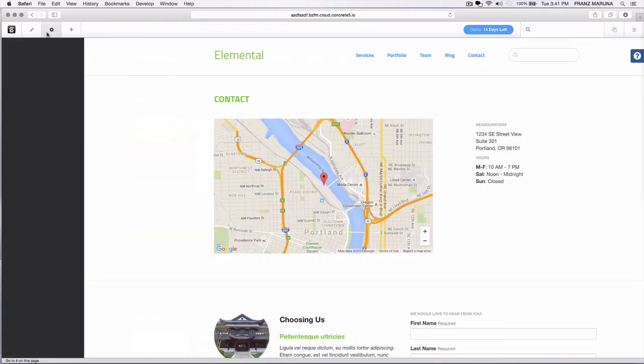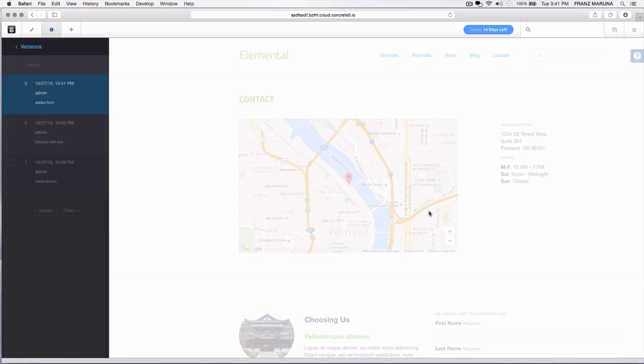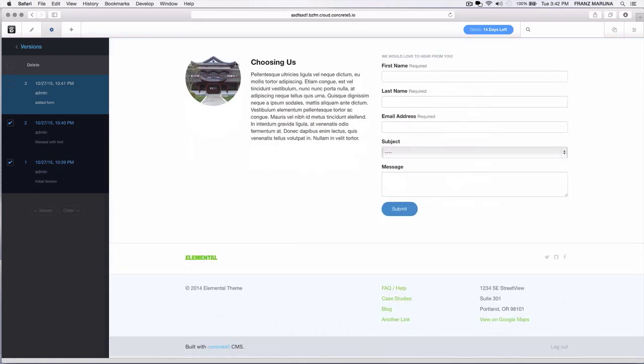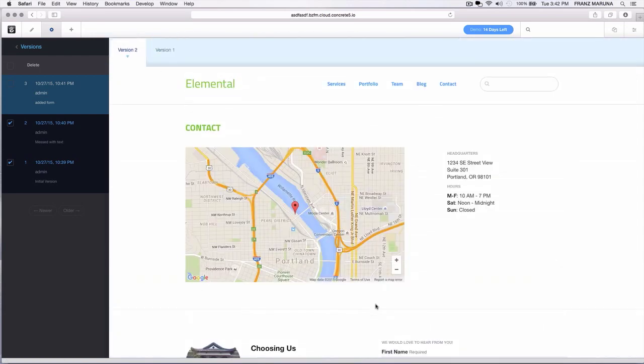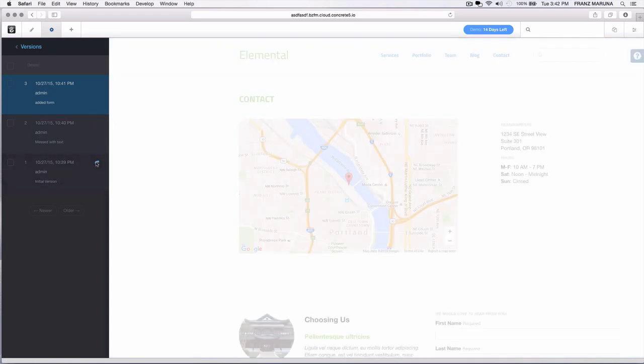Now, if you do something you don't like, you don't need to worry. concrete5 is an enterprise-ready application suite, so we've got versions built right in. You can see this blue version is the live one, but I could pick 2 earlier versions and compare them. Tab between them side by side. There it is before we change the text. Here's the text changed. I could roll back to an earlier version if I just wanted to approve this page. And now anyone visiting the public site will see this earlier version, but as an admin, I'll see the most recent version of the page.